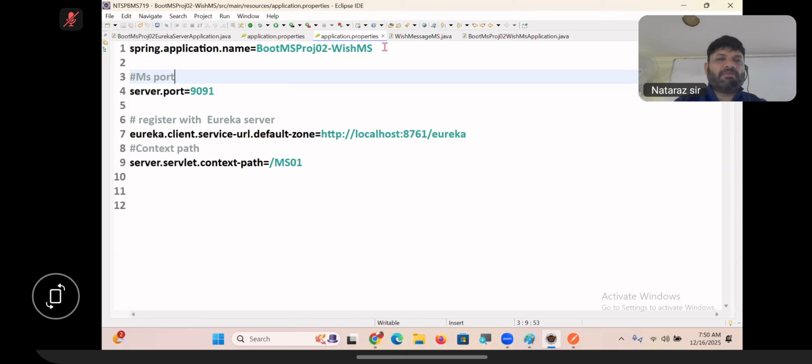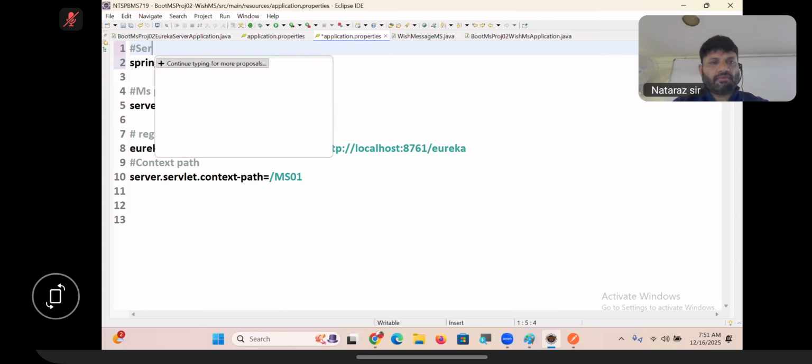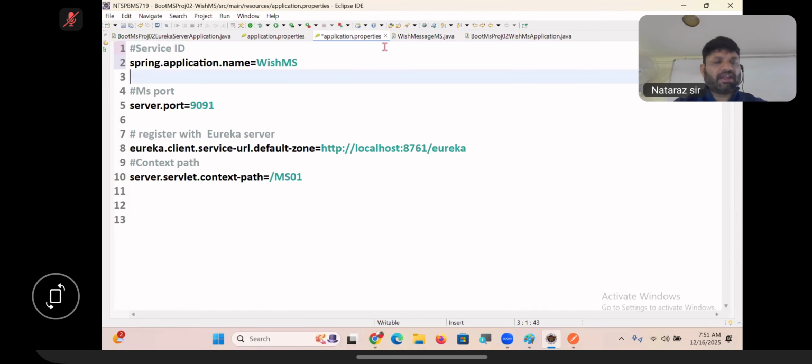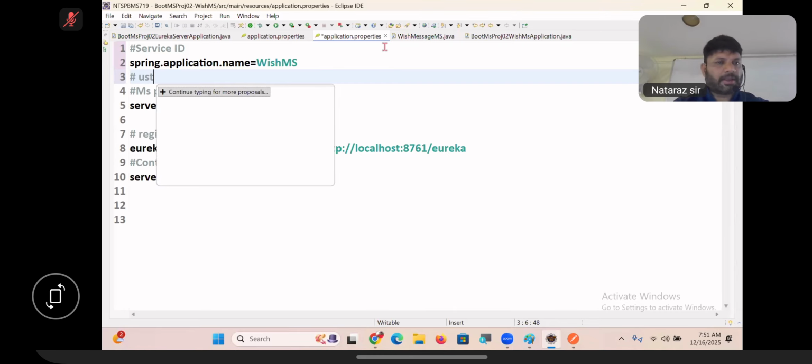Okay. Boot MS pros Wish MS. I'm taking this one as Wish MS as service ID. This indirectly becomes service ID. This is service ID. Okay. Now I would like to have what? Instance ID.